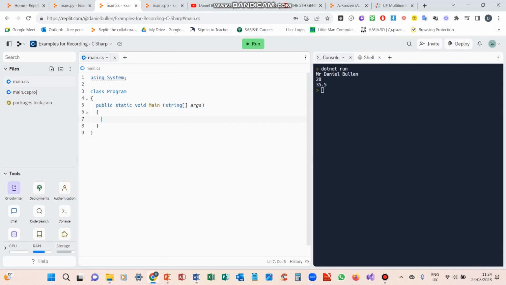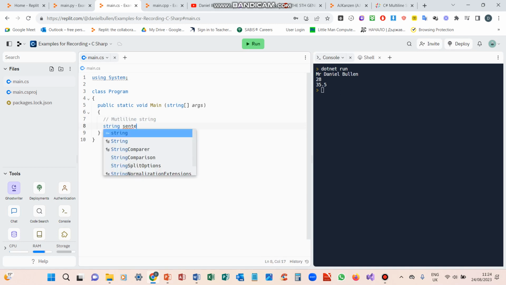So first, we're going to make a comment saying it's a multi-line string. To do that, you just do // twice. And you could say it's a multi-line string. And then we could call our string sentences equals. You can also do the @ one double quote, quote, again and again. So we've got our triple quotes.